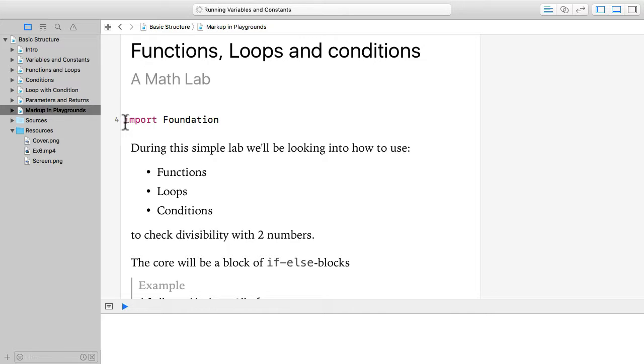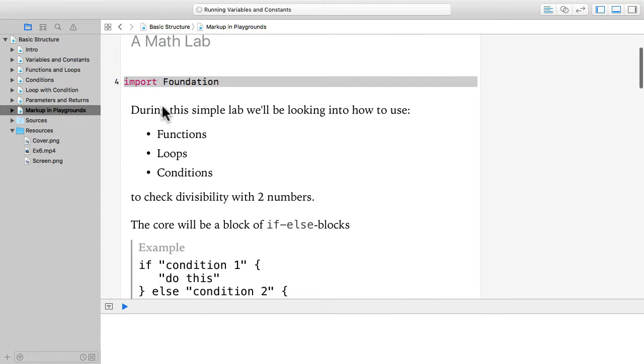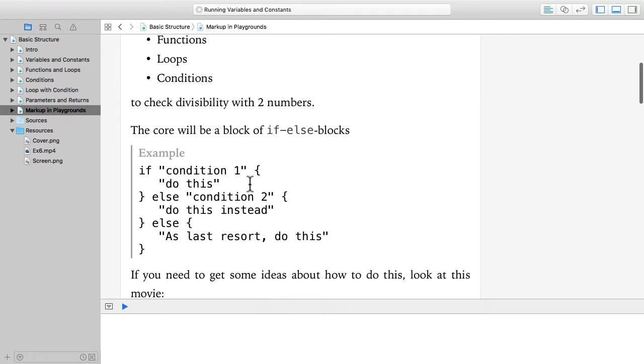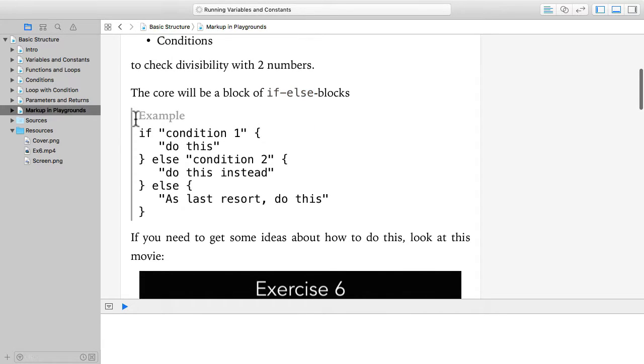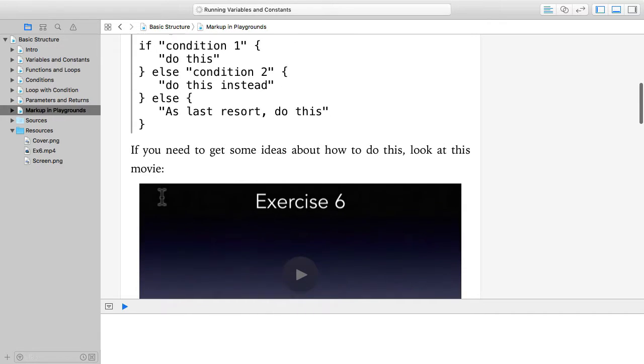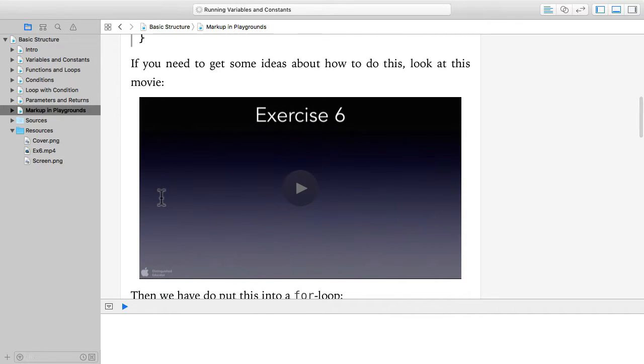So here you have some code. I need to import Foundation. Can't live without that, basically. And then you have some text, and you have a dotted list, and then you have some more text. And actually, if you look really thoroughly, this is rendered the way code is rendered. In a minute, you'll see how that looks. And then you have this example block with code that is rendered as genuine code. Okay, and it goes on with some more text, and then all of a sudden we have a movie.